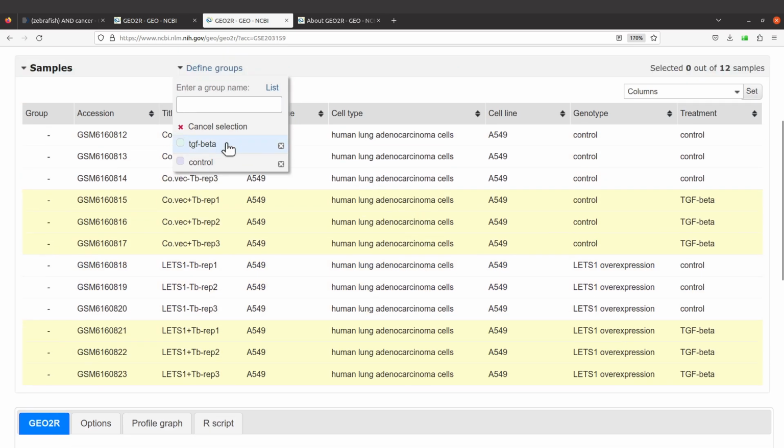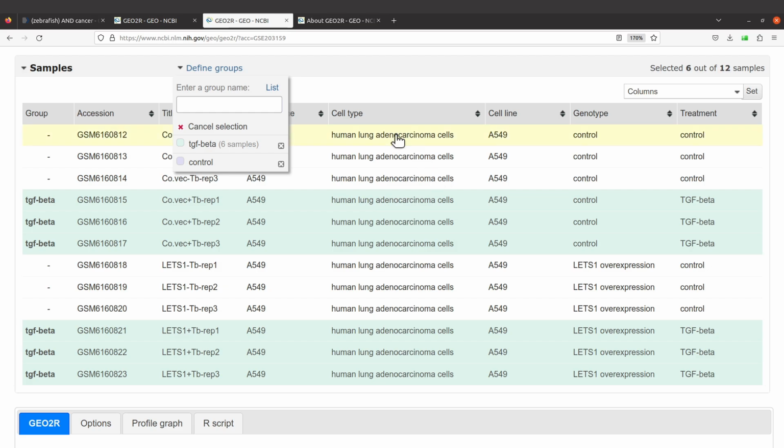So now you can click on the group, that is TGF-beta. So click it. And when you click it, you will see that the number of samples that you selected will be displayed here. And you also see that the color will change. I mean, the highlight color for those samples will change. So now we see this color. Now let's select the samples for the control group as well. So I'll click.